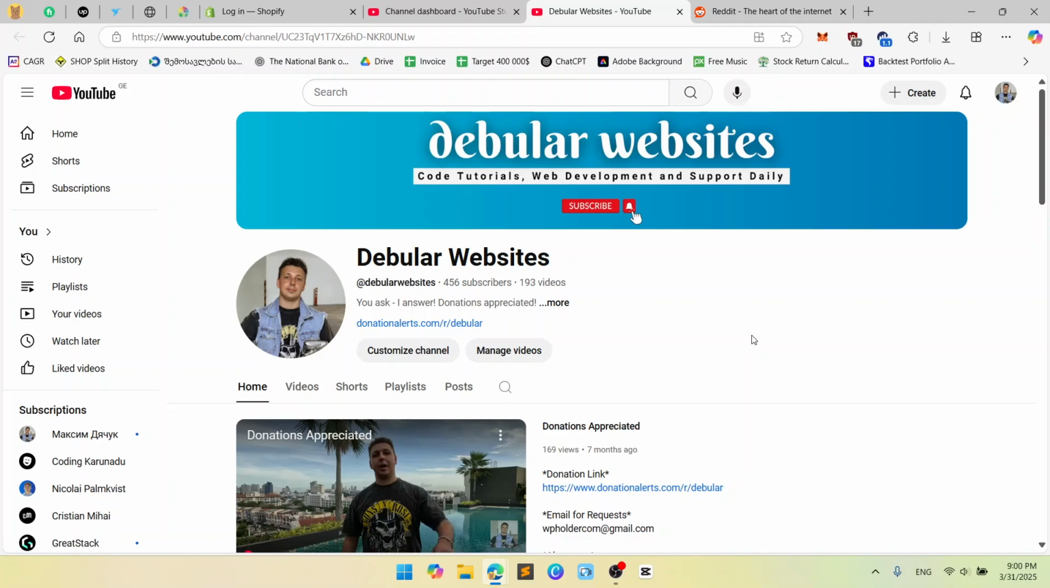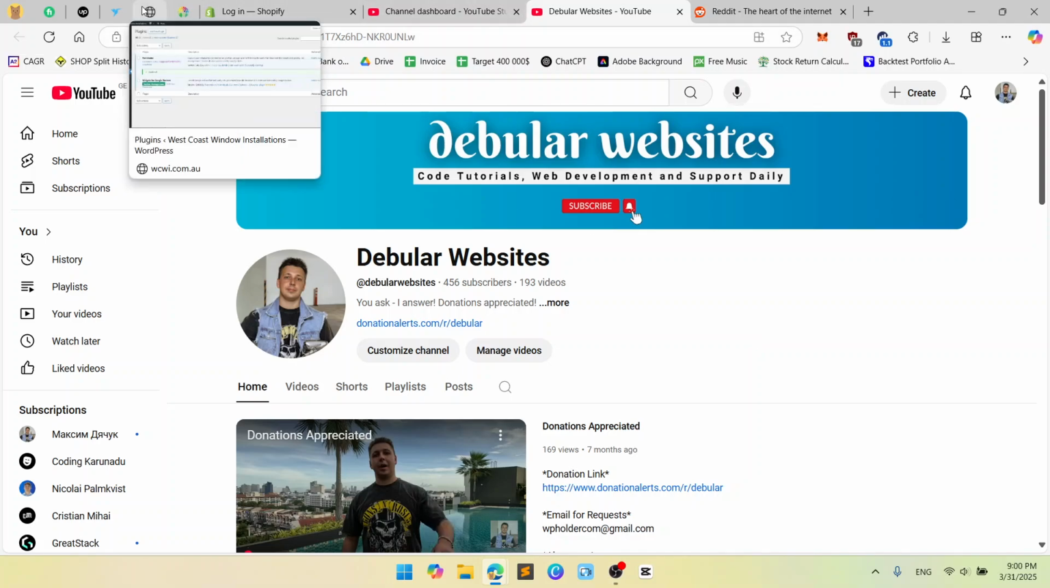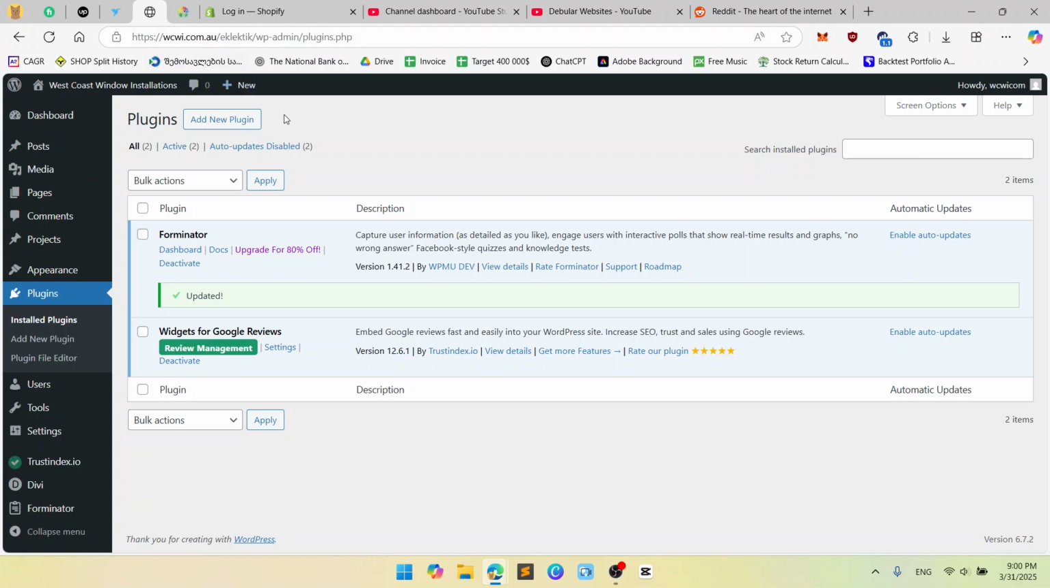Today I want to show you how to fix the issue with mixed content for your WordPress website. For example, it may cause issues with HTTPS not being active, like this lock is not locked.